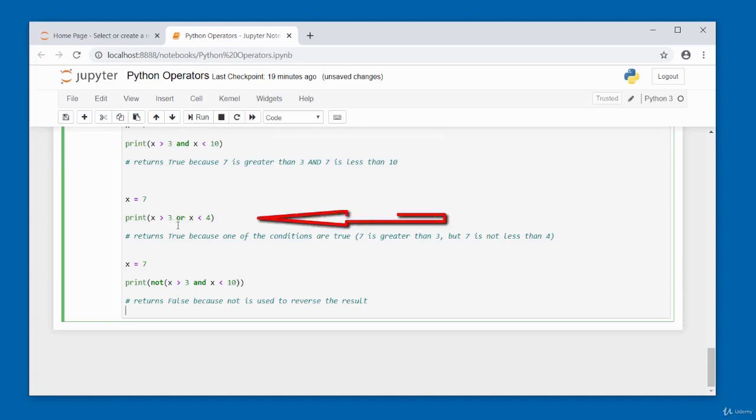With the 'or' logical operator, you only need to have one of the expressions be true, and that will return true. So in this case, x is greater than 3. That returns true, okay? But 7 is not less than 4. You can see here it says x less than 4. 7 is not less than 4, so this part of the expression is false, but it will evaluate to true because one of the conditions in the comparison is true when you use the 'or' operator.